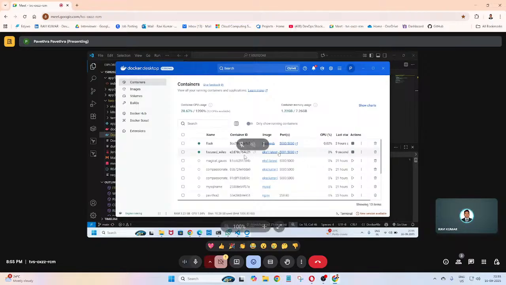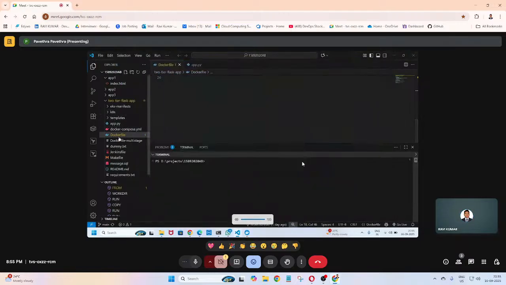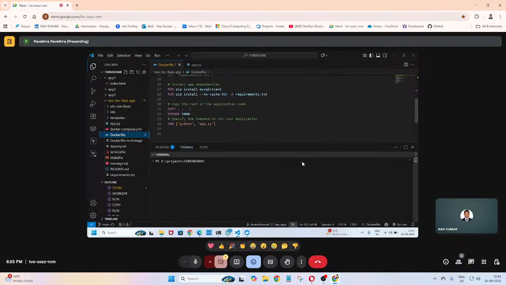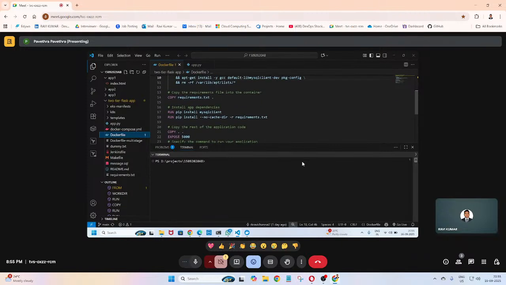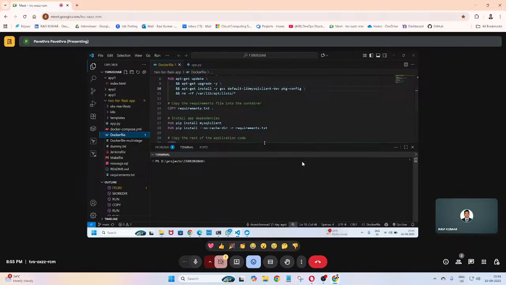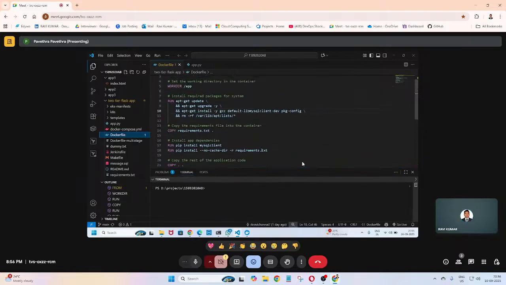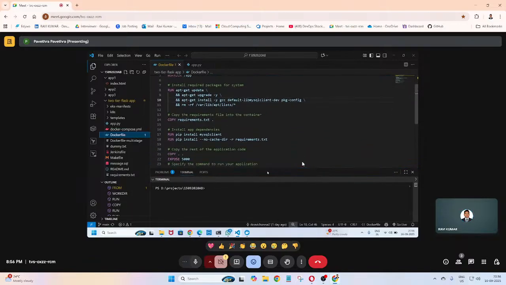Which one is this image based on? Yesterday's only, or another one? Yesterday's only, sir. You gave that Flask. Okay, so let me check your Dockerfile. The Dockerfile is the same, no? Yes, sir, the same Dockerfile only. Yeah, it is the same. Okay, so now check once again.